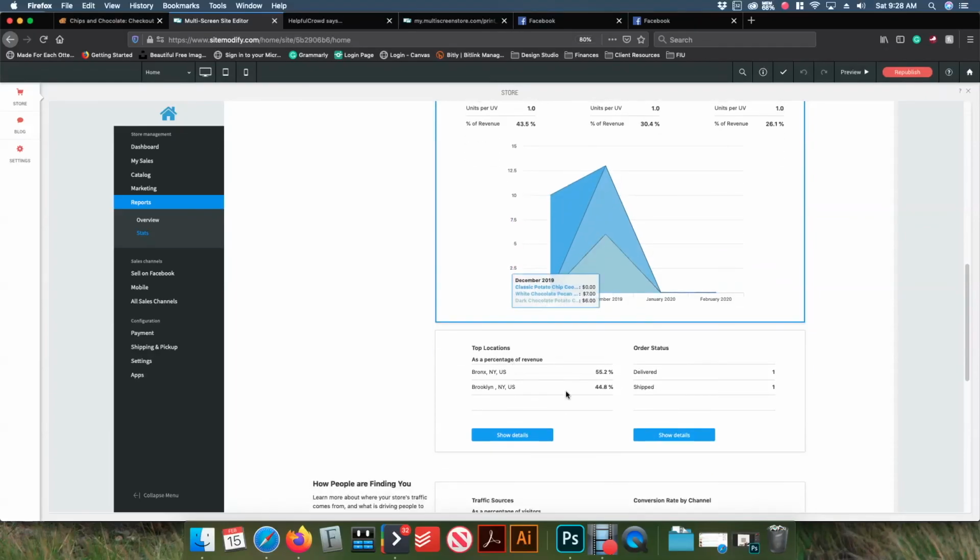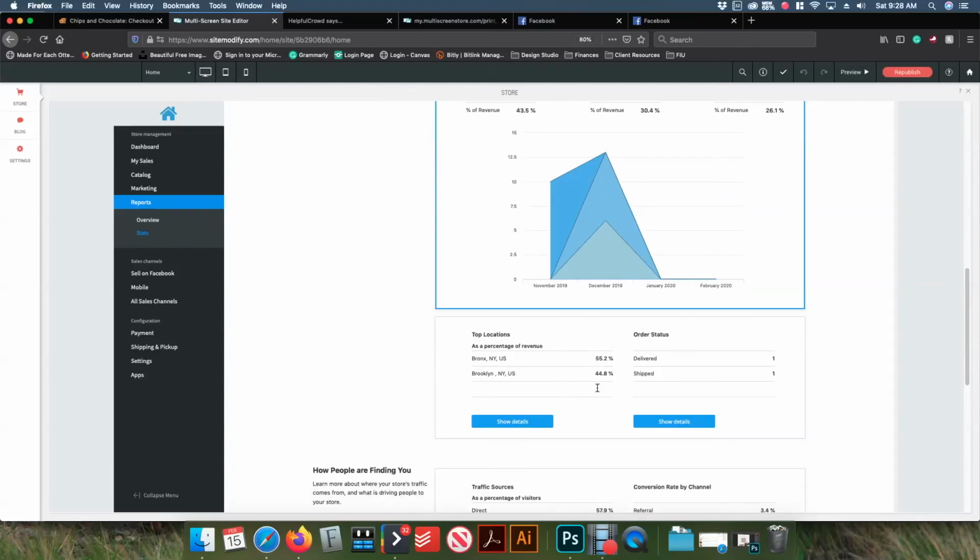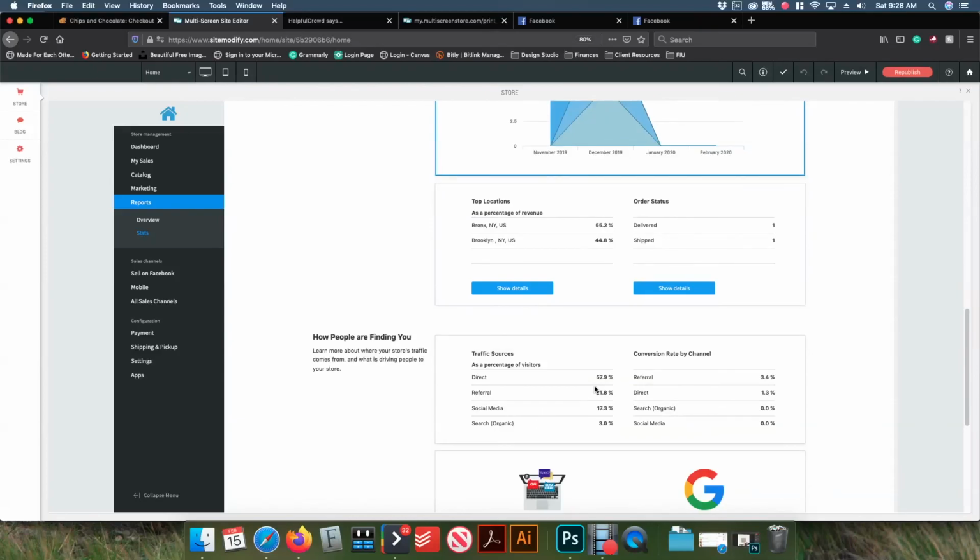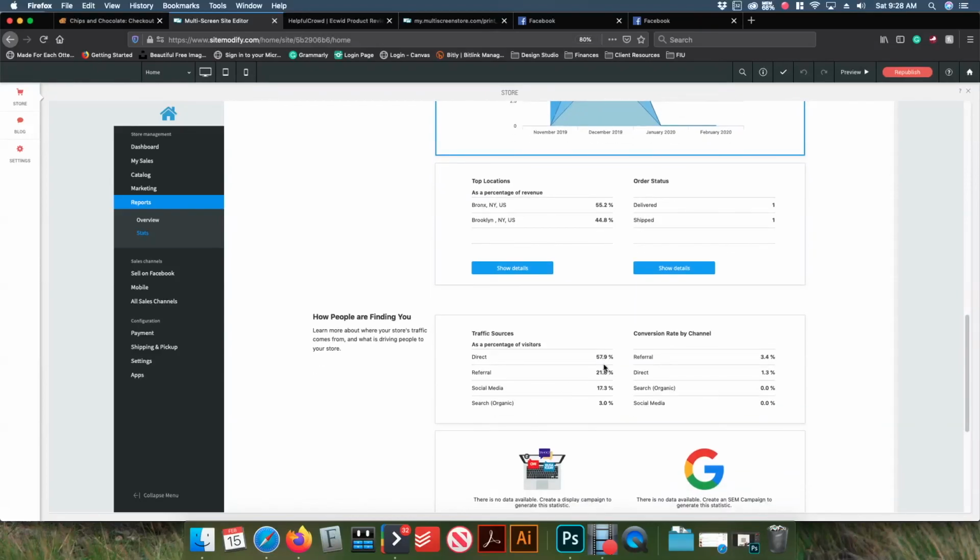And then top location. Again, this is really great because then we can apply this marketing information to maybe social media, or exactly where people order it. Since she's a New York based client, she has the Bronx and Brooklyn that show information. Most of her customers were direct, which basically means they just went directly to her website. A referral would mean probably through a search engine. That's maybe where that's coming from.